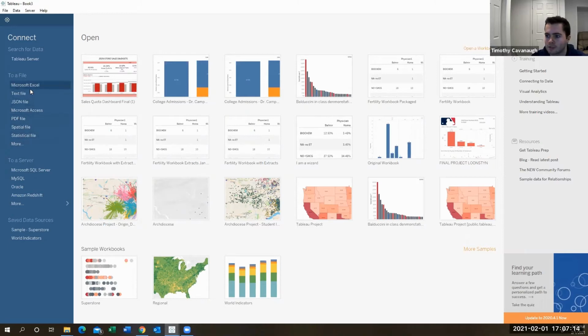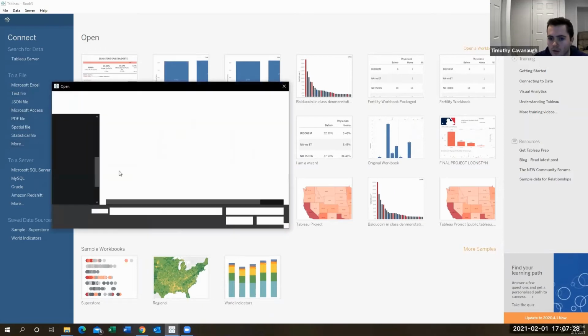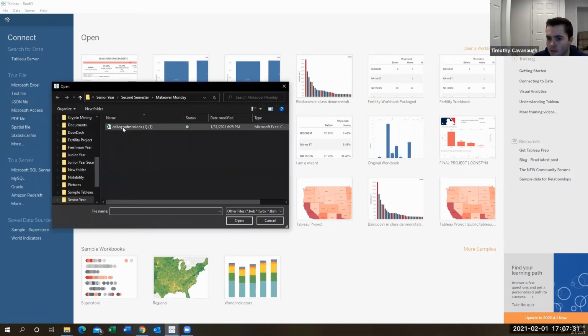Even though we're working with an Excel file today, I always like pressing More, because More gives you all the things that possibly could come up, because sometimes if you press Excel, maybe CSV files won't pop up. So to connect, we're just going to get started by pressing More. It's going to take me to where I saved the college admissions file in my documents. I'm just going to press open.